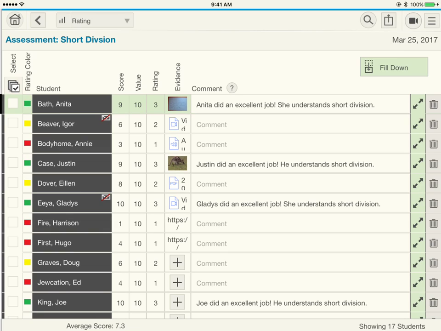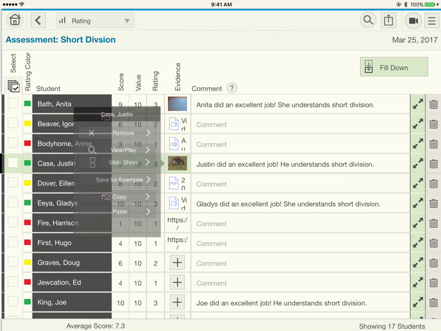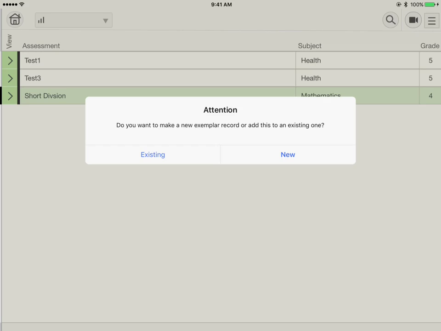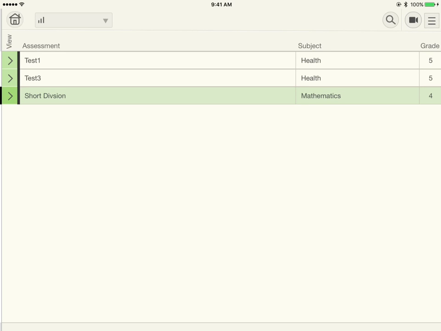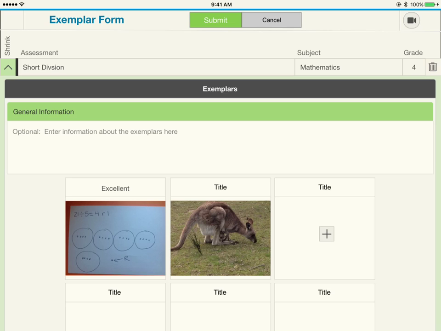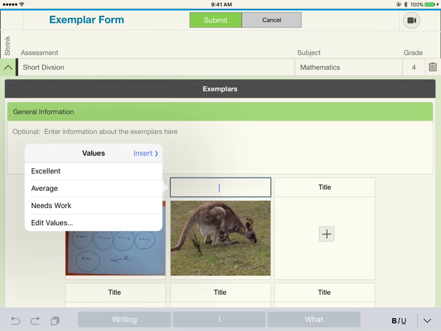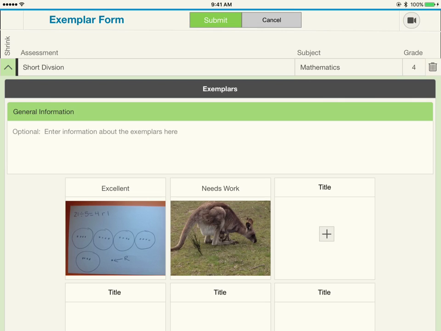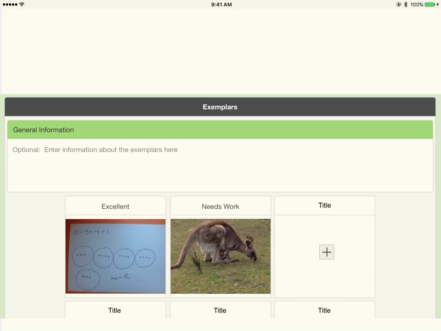And let's pretend, I'm going to go to this picture of the kangaroo. Let's pretend I'm going to add that to that same exemplar. So I'm going to save this for an exemplar. I'm going to add it to an existing one. And it basically just says here that I click on the one I want. And you'll see short division, so I'm going to press that short division one. And it automatically puts it in the next block over. And I can say this one was maybe a needs work one. There was something they weren't quite doing in this one that I expected. And so when I'm done, I submit this.